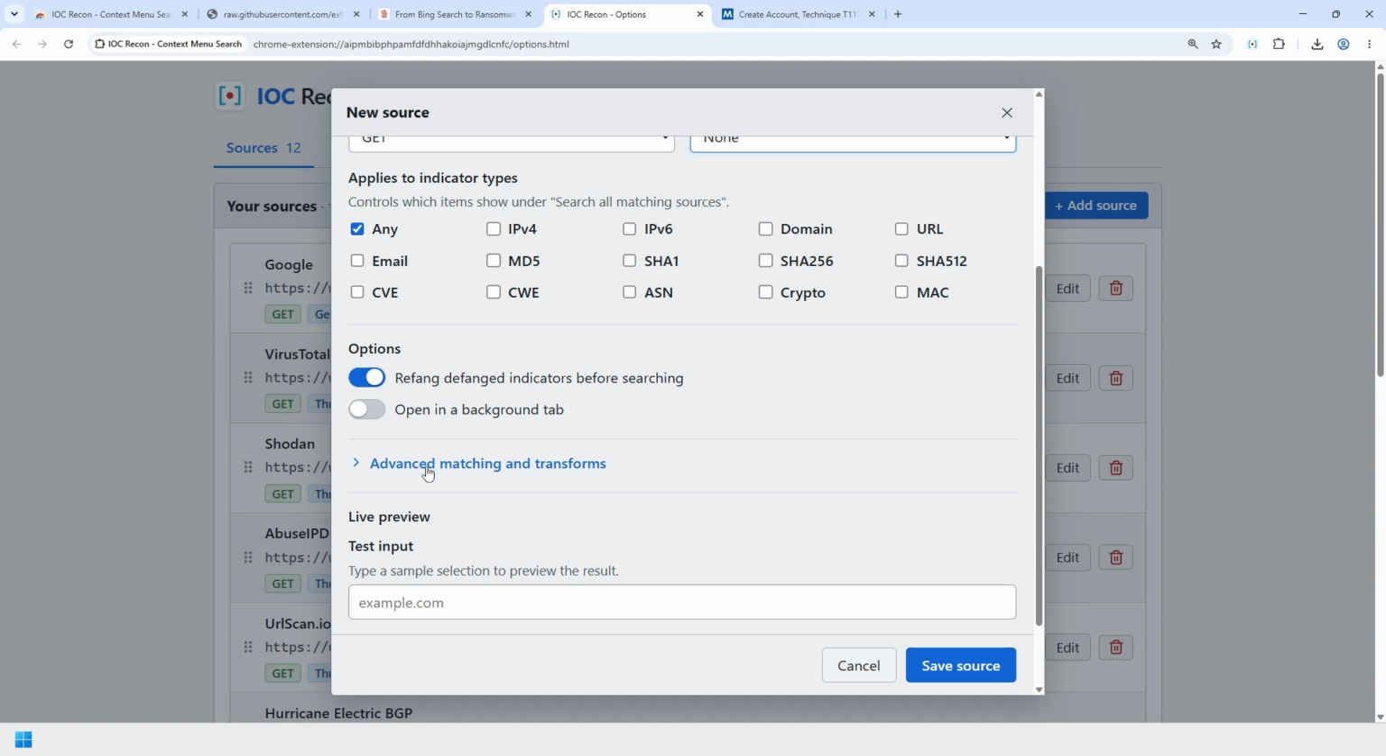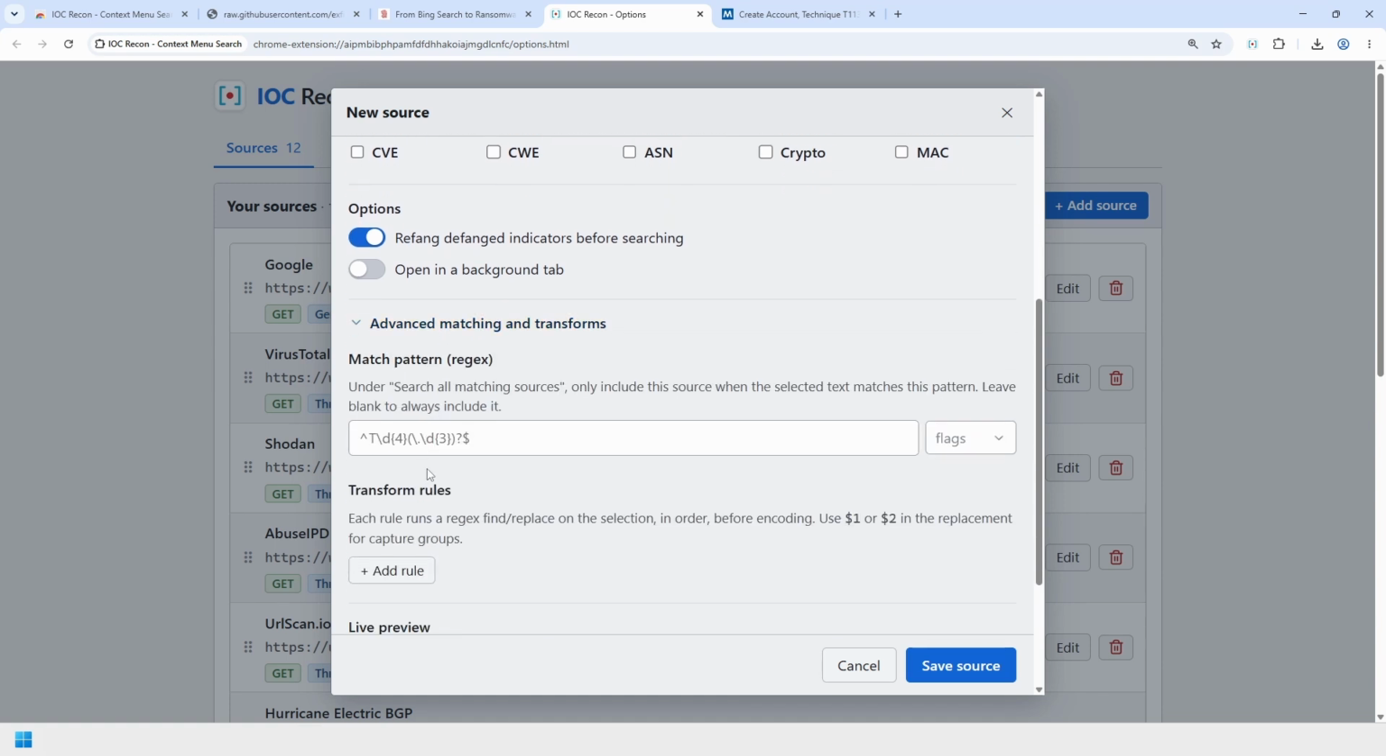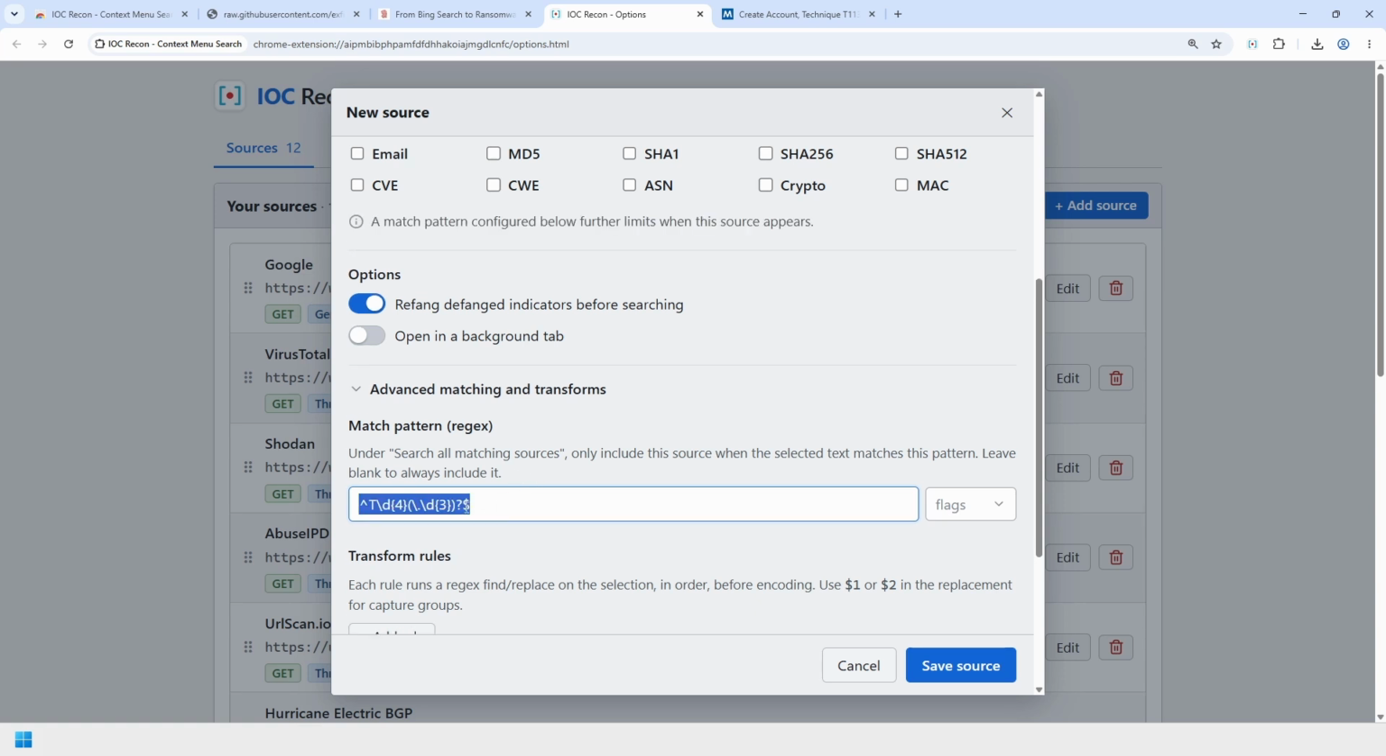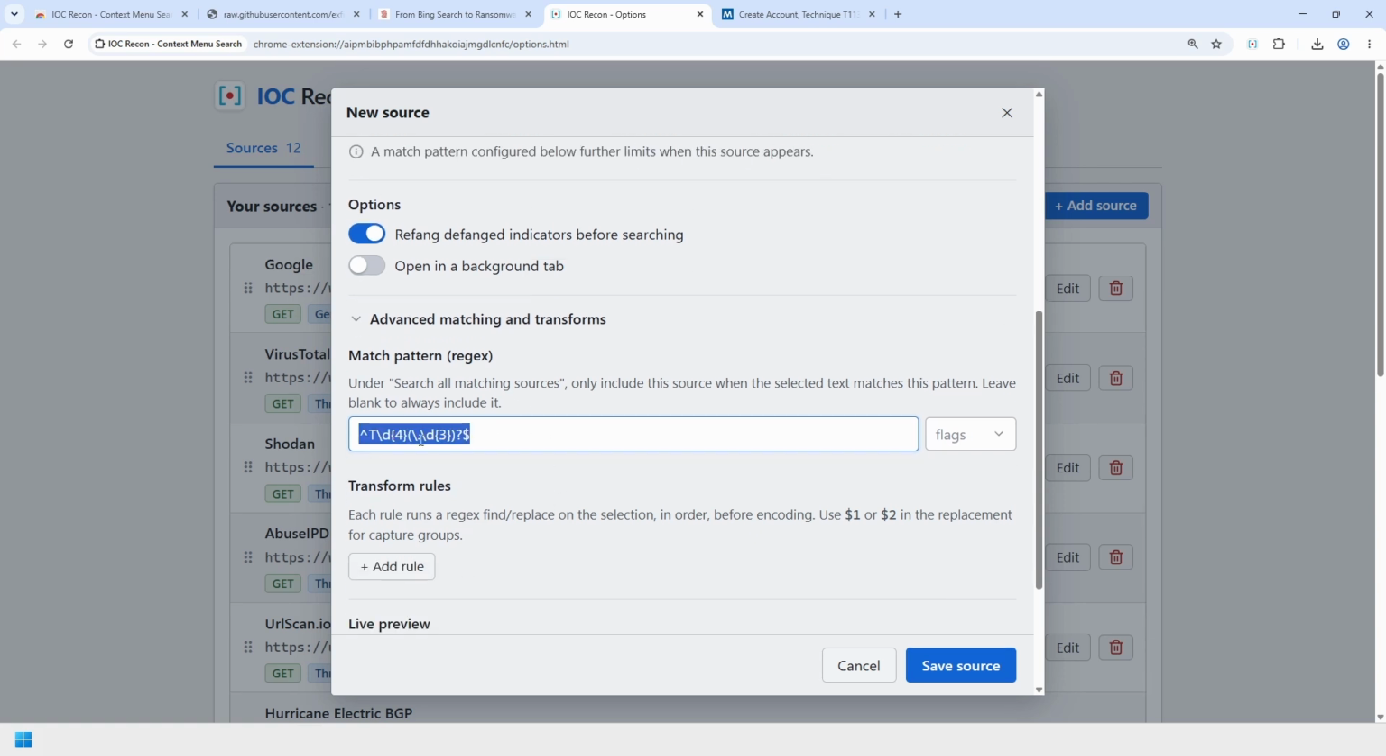I'm going to open up the advanced matching and transformations here, and we're going to set a custom match pattern using regex. This placeholder here is the actual pattern that I want to use. I just used it as a placeholder to show you an example. But this is going to match those MITRE IDs.